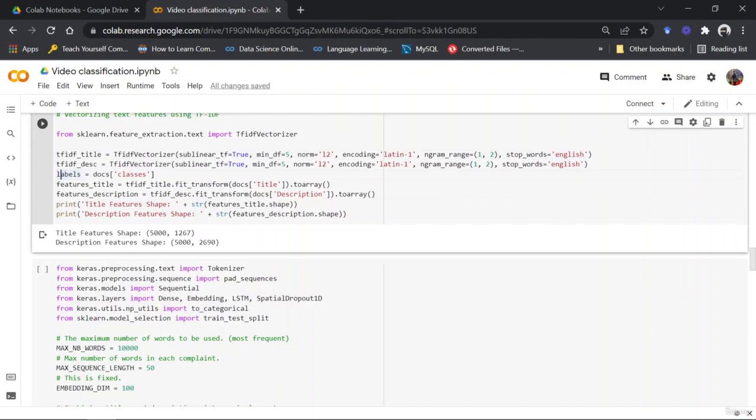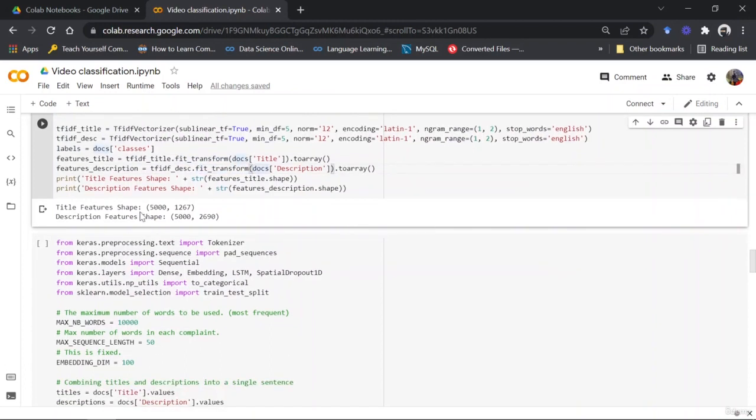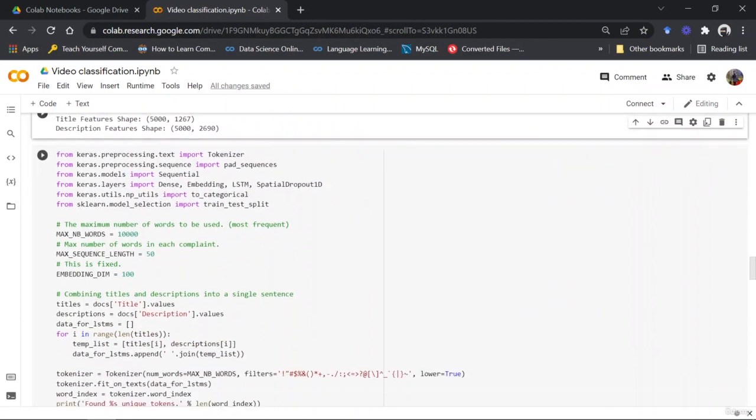Then I'm creating the features using fit and transform, again the same for the description. And now you can see that I have a feature shape of 5000, which was the number of rows I took from the text data. Then I have the number of features, I would say the vector. This is actually the length of the vector that is created by the TF-IDF vectorizer. I have 1267 for my title and 2690 for my description.